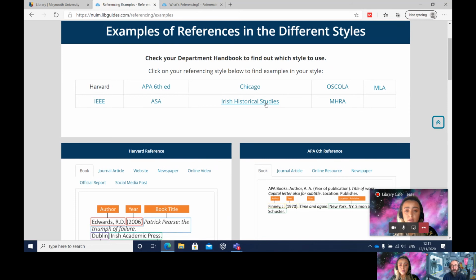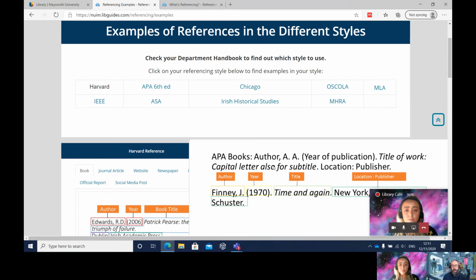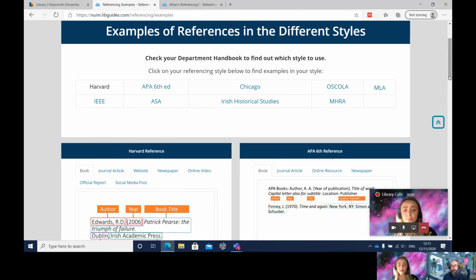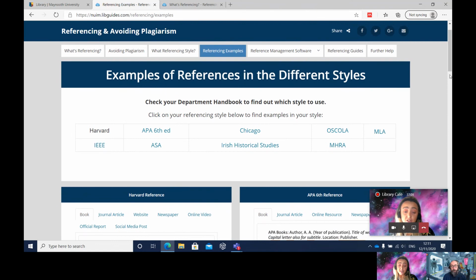For example, Irish Historical Studies, you tend to use footnotes. Harvard tends to be author date in the text, and then your full details in your bibliography. And if you're unsure about any of these, you can ask your lecturer. A lot of people don't do that. They kind of panic or they just make the decision themselves. No, absolutely, contact your lecturer. They'll tell you exactly what they require, and it's important to just follow what they want you to do.